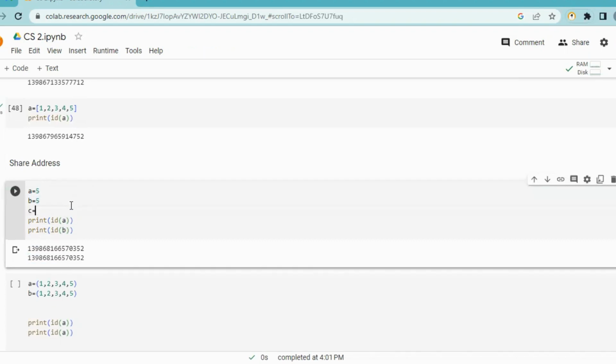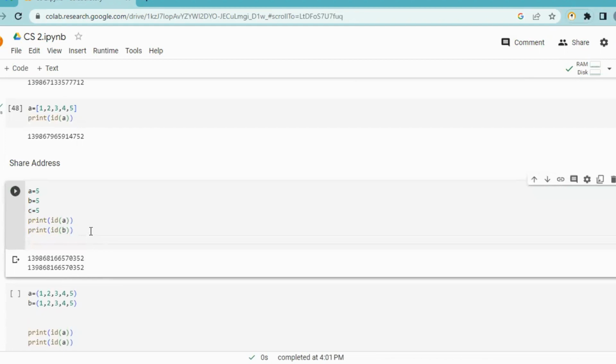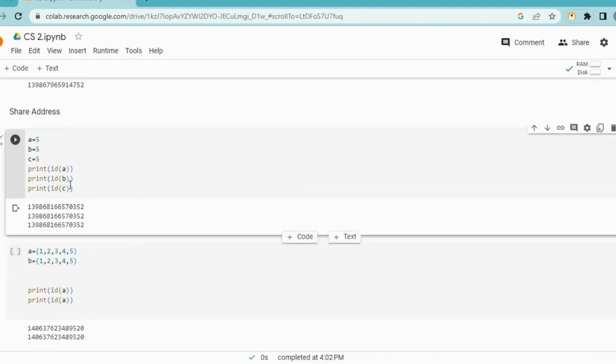I make one more variable with the same value and print the ID of my C. Any guesses? Yes, your guess is correct. It shares the address. It's not creating a new one, it's already there, they are just sharing the same address. So when I call C, B, and A, it hits the same memory address. Okay, fine.